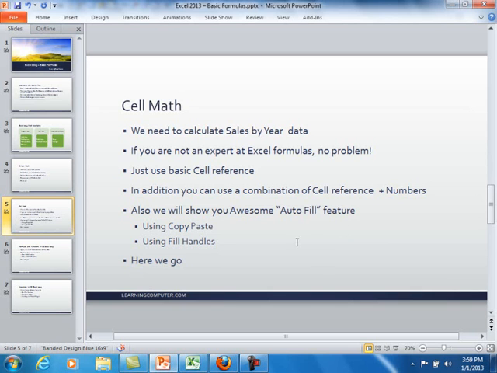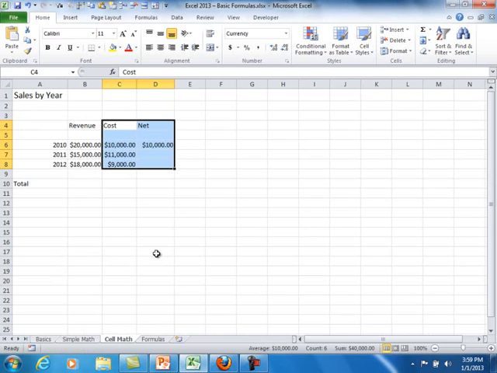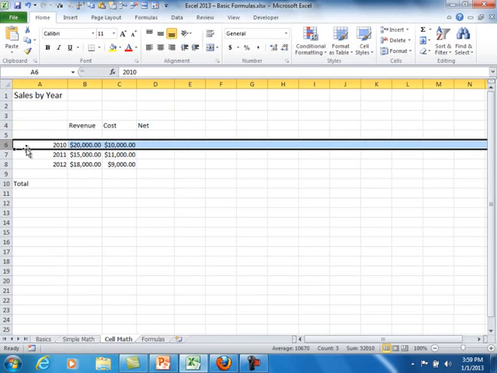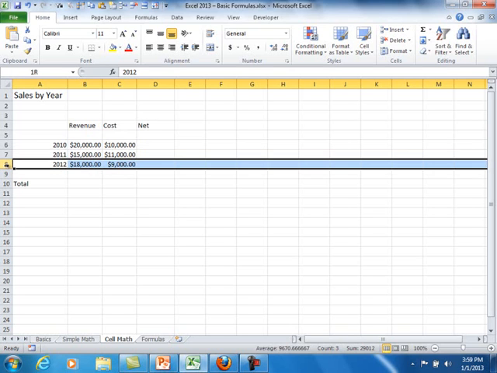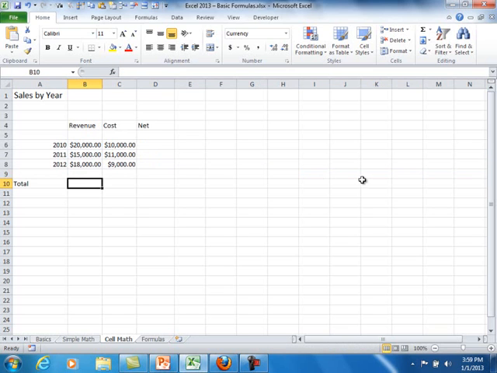So we are going to switch to the demo again, and this time I'm going to go to cell math, okay? What I need to do at this point is we have a few things here. We have sales by year, so this information is before 2010. We have the revenue column, the cost to make the goods, and then the net profit, which we don't have yet. And then we're repeating similar information for 2011, and then the year that just went by yesterday, 2012, okay? So how do we do that without really using the formulas and just using cell reference?